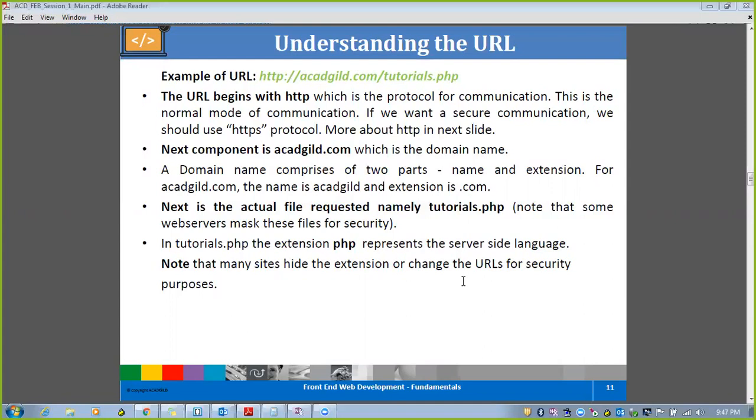So let's talk about the URL. The full form of URL is Uniform Resource Locator, and an example of a URL is HTTP, which is a protocol, and then we have a domain name, which is acadgild.com, followed by a file which is tutorials.php. So the URL begins with HTTP. As I said, it's a communication protocol.